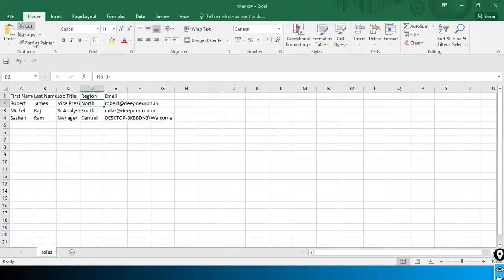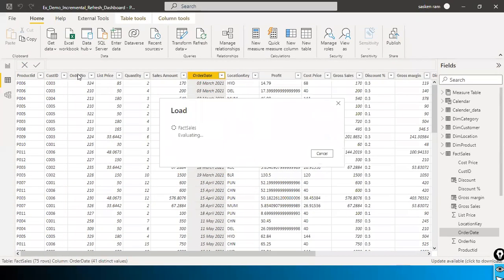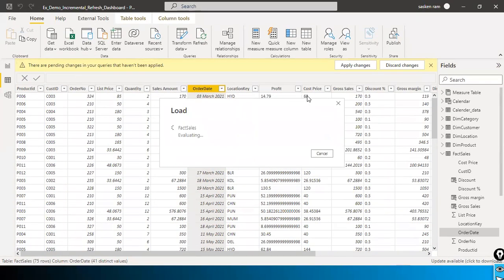The first step is create the parameters, range start and range end, and then map these two parameters to the order date column. And then the order date column here, if you see, this is not in the datetime format. To enable incremental load, it is mandatory that the date column which you are using in a business table should be a date time data type.